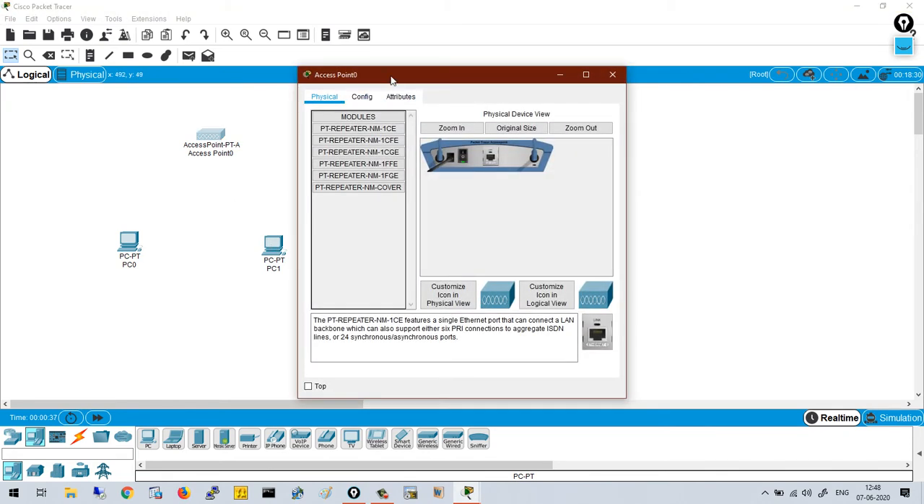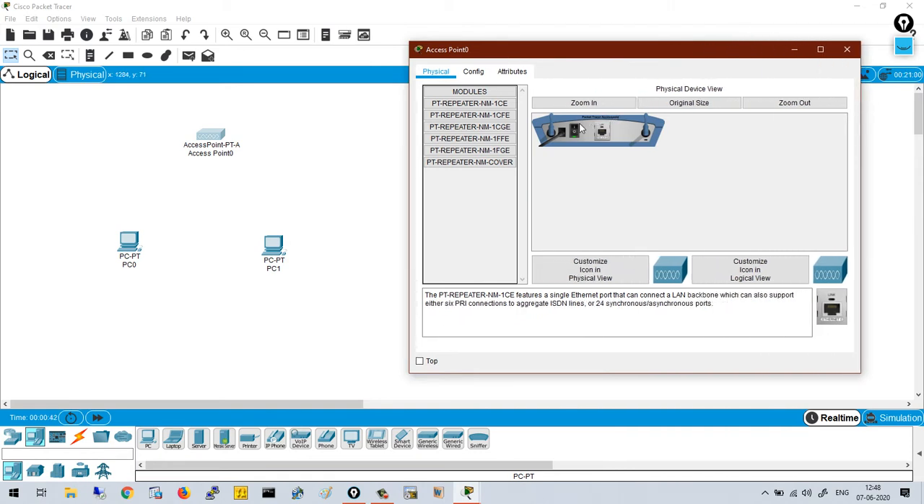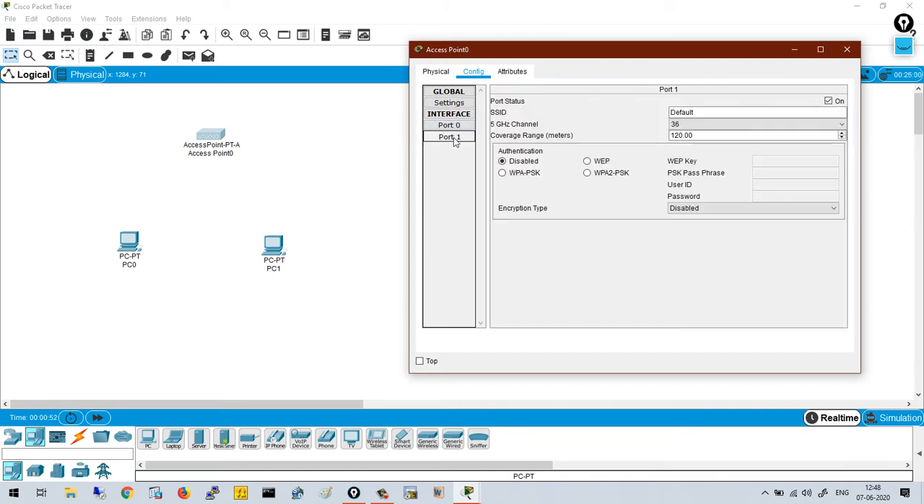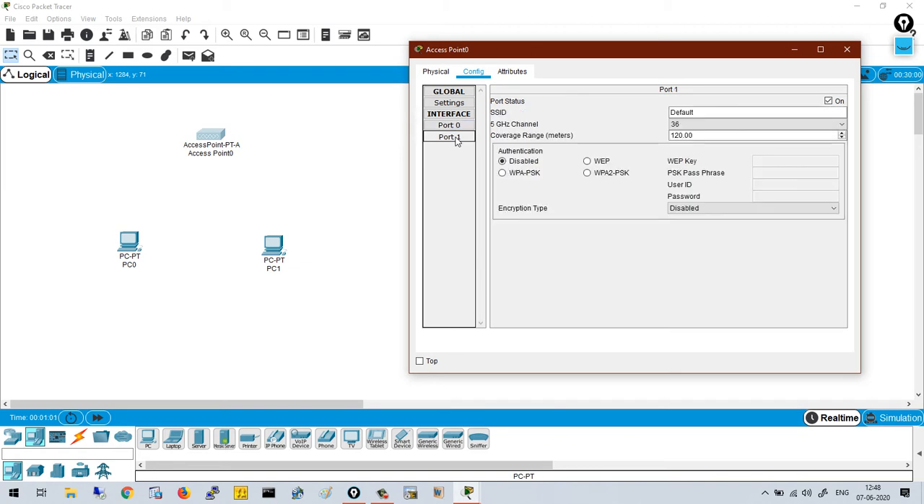Click on the AP. By default, you can see a green light here. It means this AP is turned on. Go to the config settings. Now we have two ports on the AP, port 0 and port 1. Port 0 is actually used to connect this AP to a wired network, and port 1 is actually the wireless network.